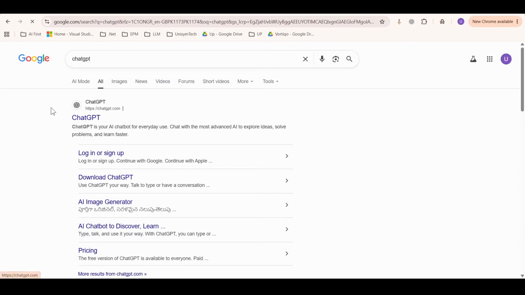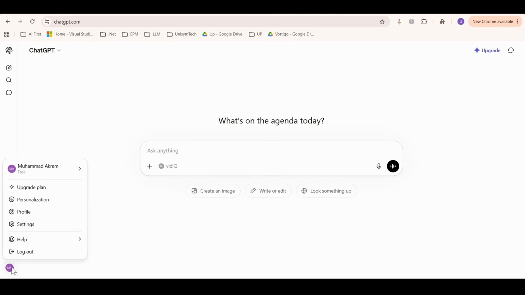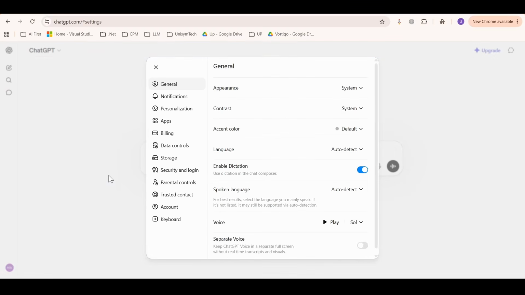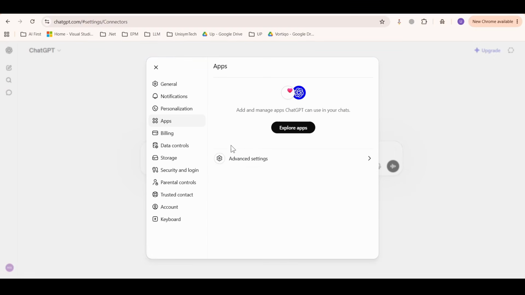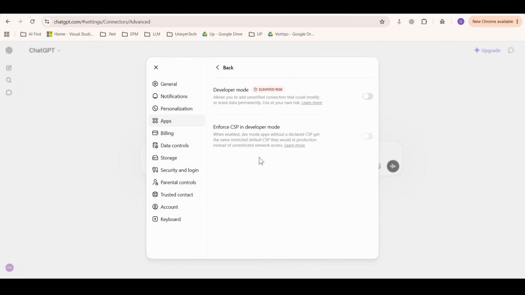Now let's do ChatGPT. Open ChatGPT and click on your profile icon, then go to Settings. In the left menu, click on Apps, then click Advanced Settings. You'll see an option called Developer Mode. Turn that on. This is what unlocks the ability to add custom MCP connectors inside ChatGPT.